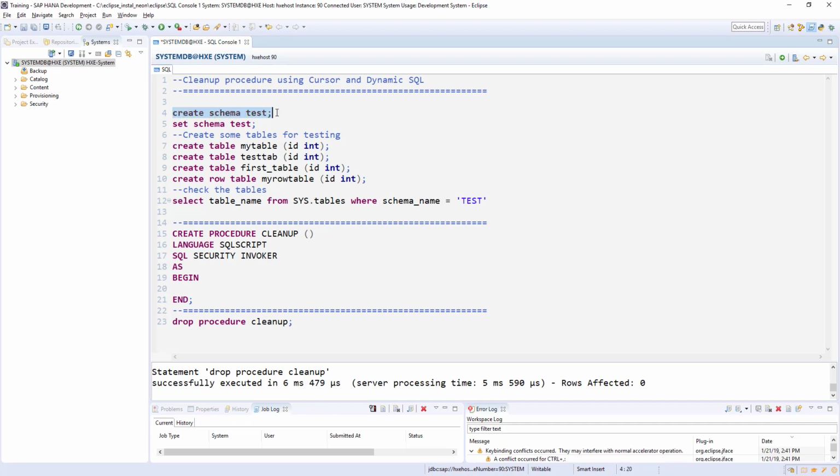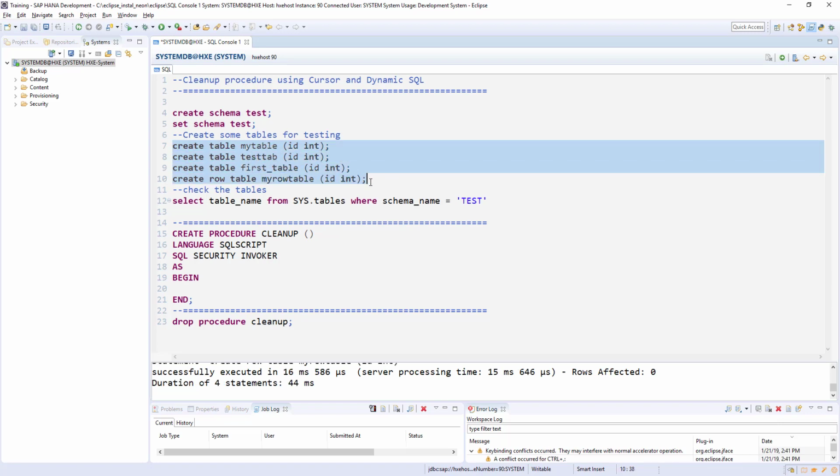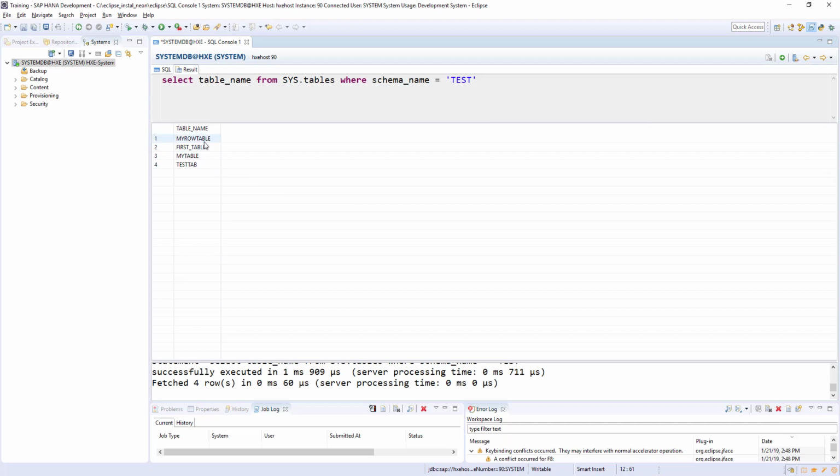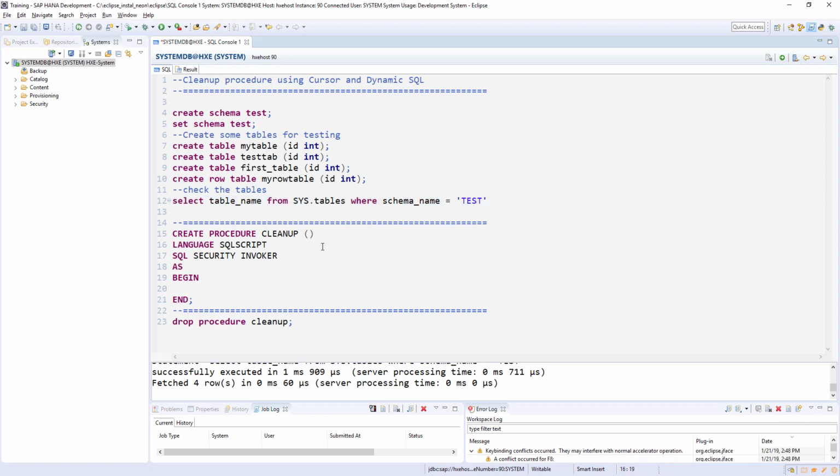I'm going to create a schema named test, and I'm making the schema a default here. Then I'm going to create 4 simple dummy tables. We can see the list of tables in the schema by using the table called sys.tables. If you provide the schema name, it will give the list of tables that exist in that schema. So we have 4 tables: my row table, first table, my table, test table, all dummy tables. Okay, now we are going to create the procedure.